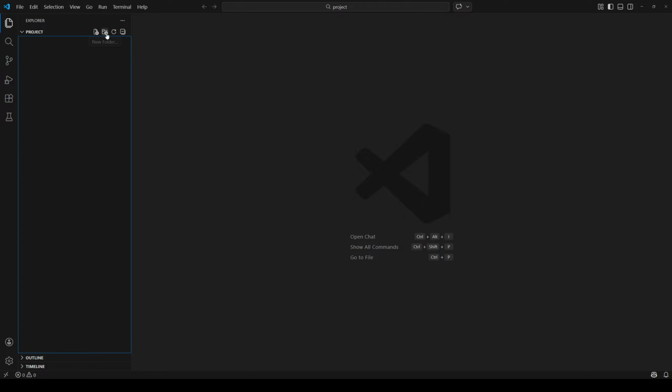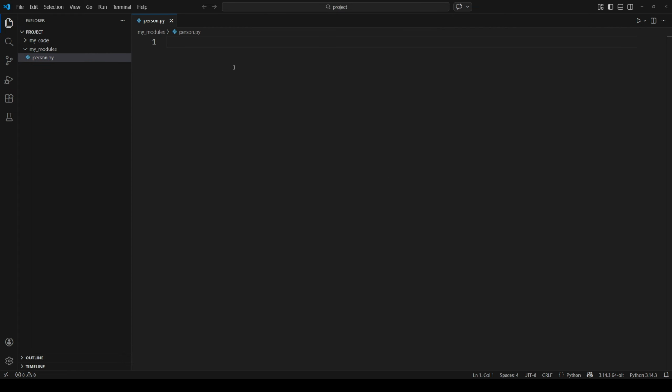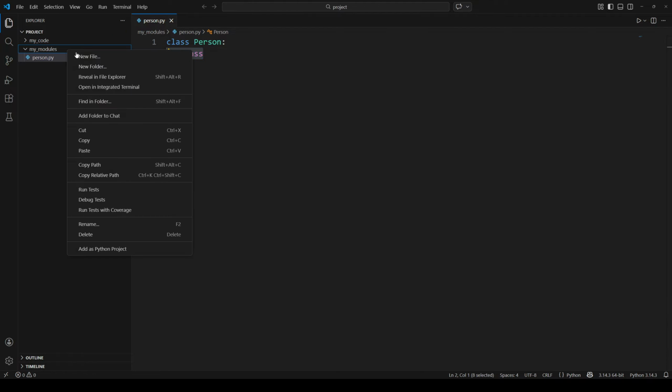So let's start somewhere. Let's say we create a folder called my code, and then I have another folder I call my modules. In my modules, let's say I have the person.py, and here I have my class Person, which at this point has no state or attributes, no behavior, no actions. Just keep it simple. We can create another one.